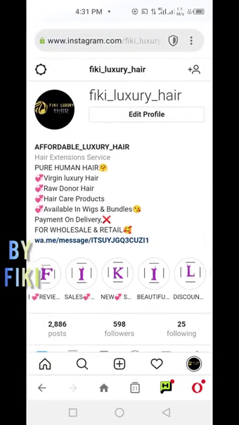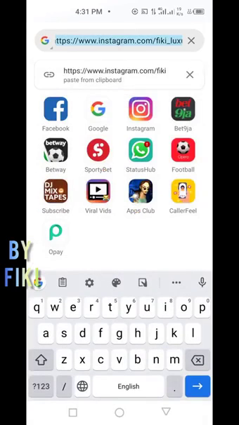It will direct me to my profile directly. Once it directs me to my profile, what I'm going to do now, you look up, you see where you see www.instagram.com/Fiki luxury. You press it long to copy. Once you copy it, you now go back to where they require us to fill in our Instagram website URL, then you paste it there. I'm going to show you that.